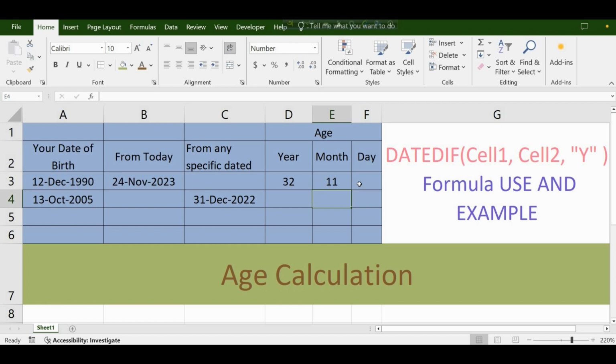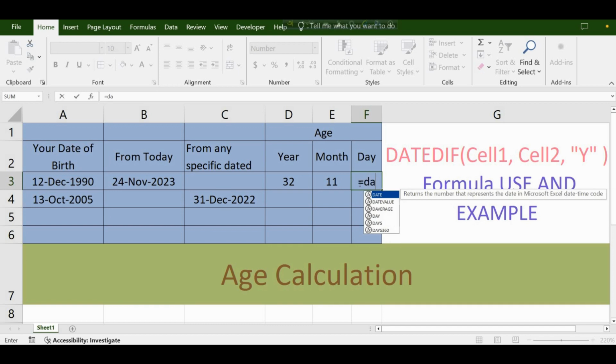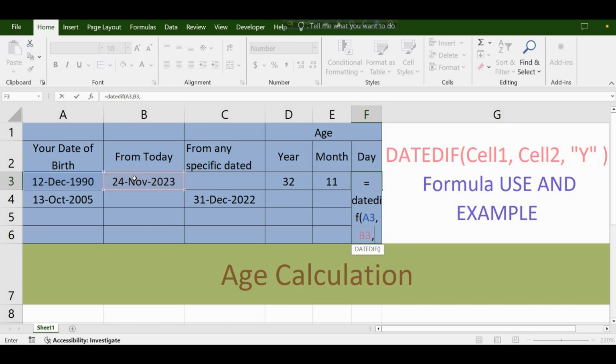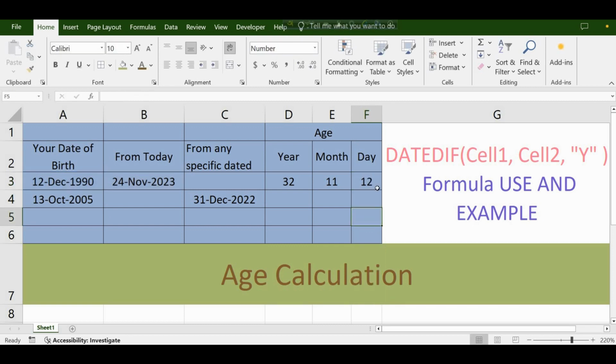I want to see his number of days also. So for this, in the same way, I will use the DATEDIF function formula and put the date which I want to subtract from today. Okay, and then today's date, then comma. In the same way I want to put the day. So under the second quotation, what I need to do is put the month.